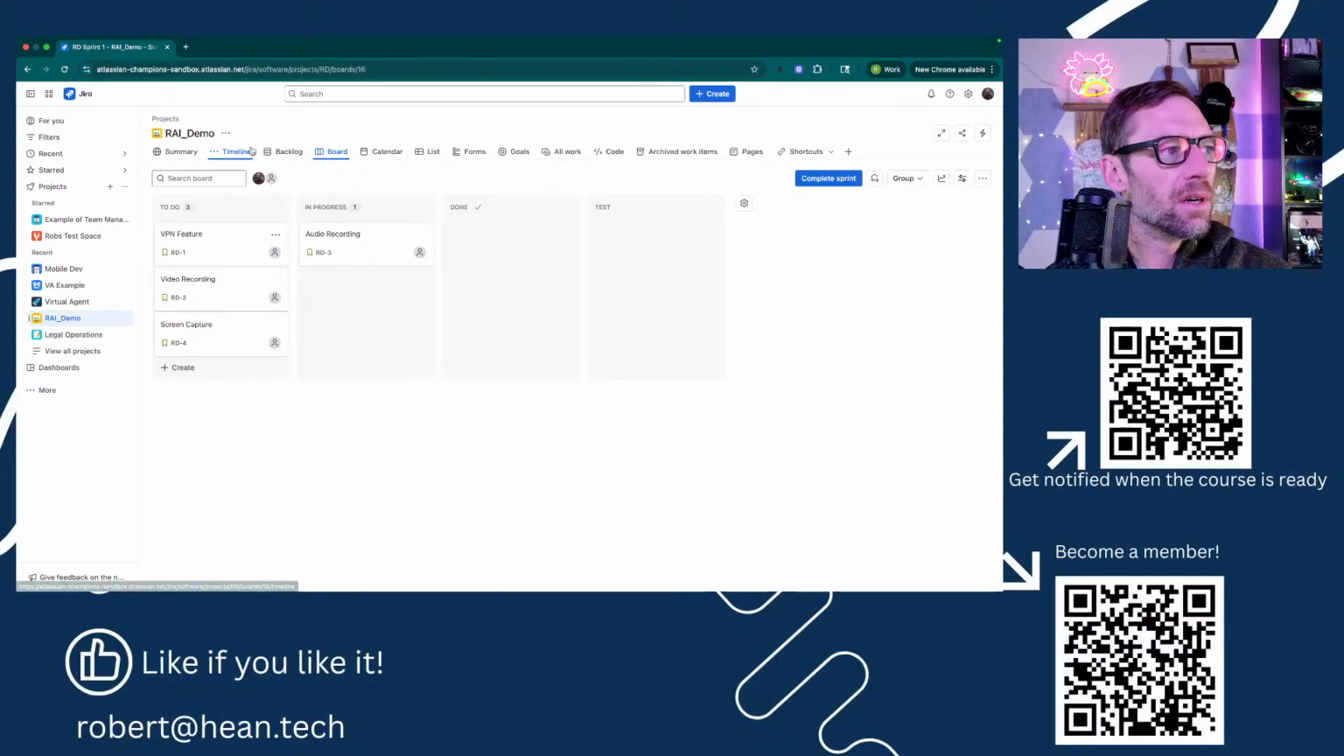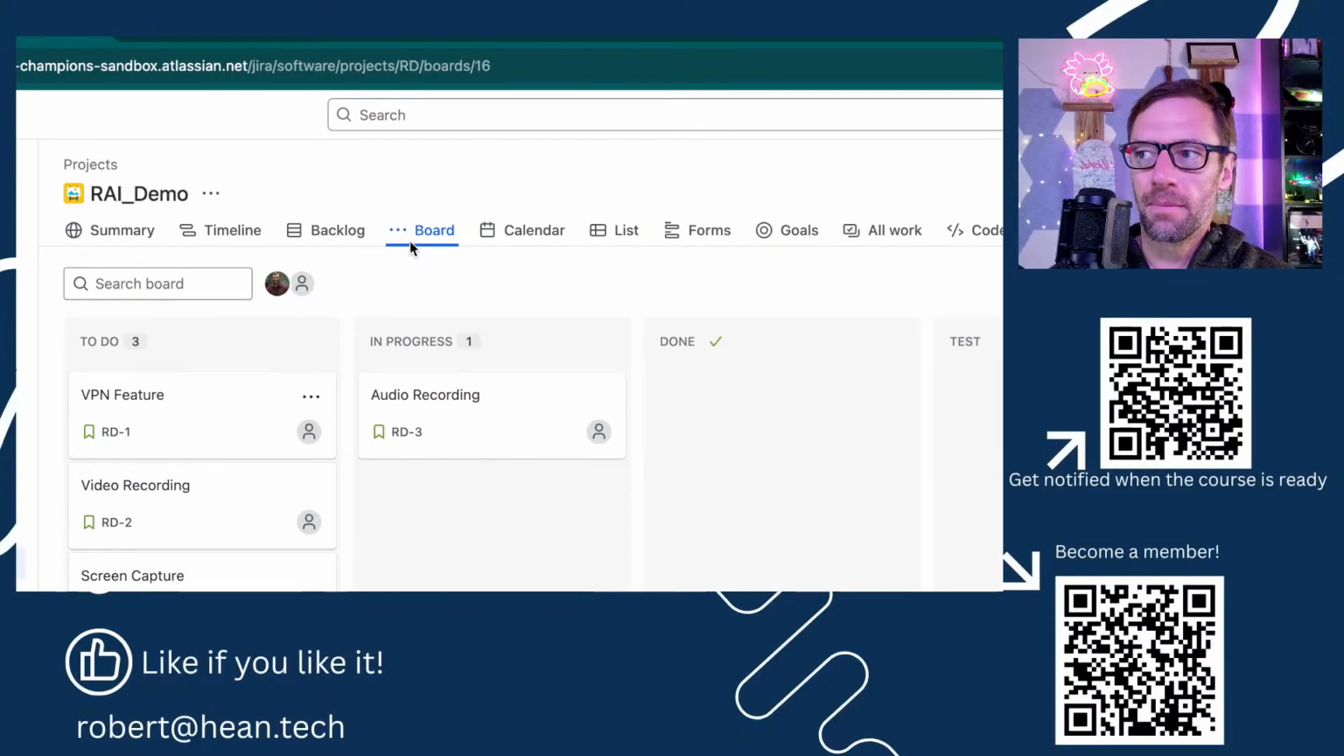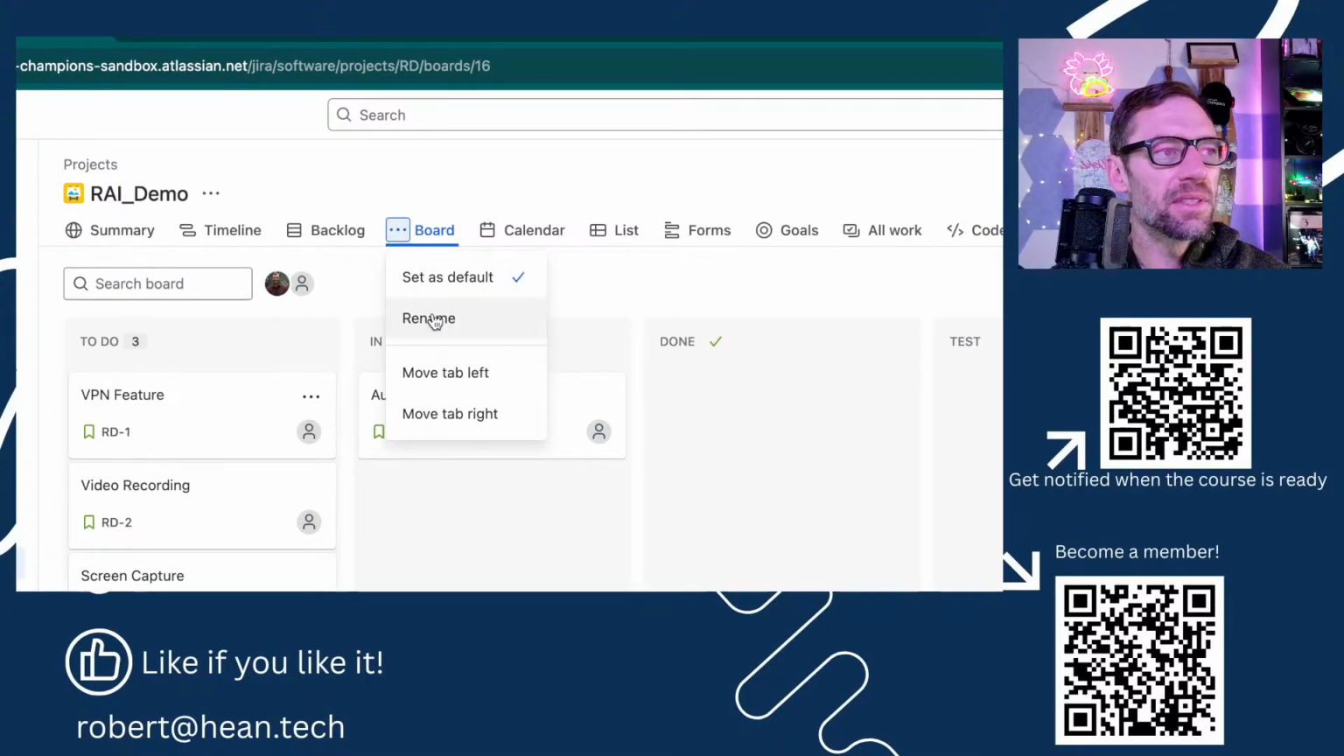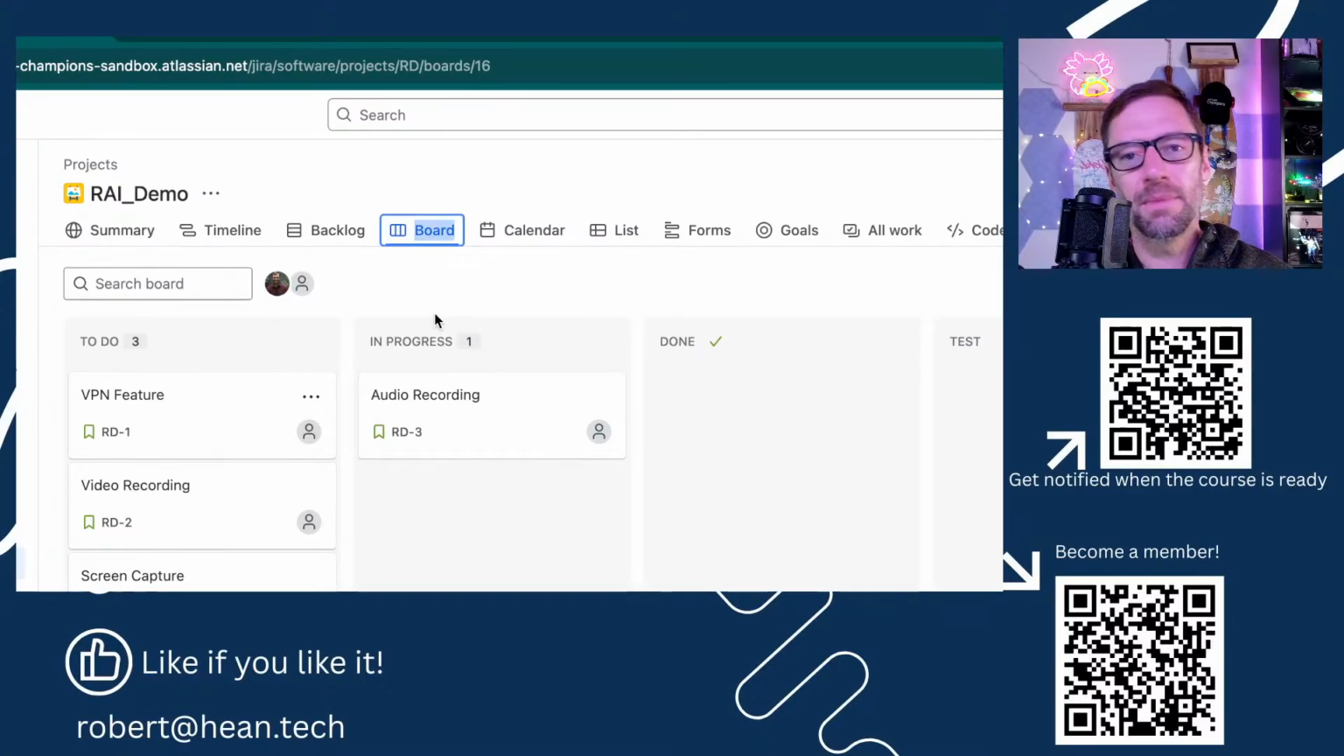But along the different views of the project, I've got board. And you'll notice it doesn't say Kanban or Agile or Scrum. It's just called board. Now, we can rename these things. So project admins can rename these tabs. So one thing you might do for your team, if you are using this as a Kanban board, just change it to be Kanban or Scrum or whatever makes more sense for your particular team.